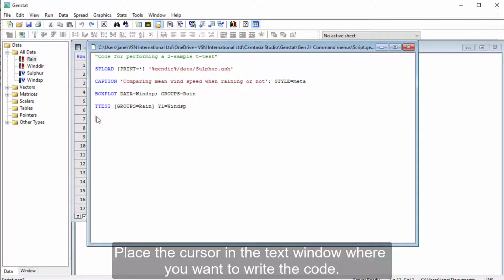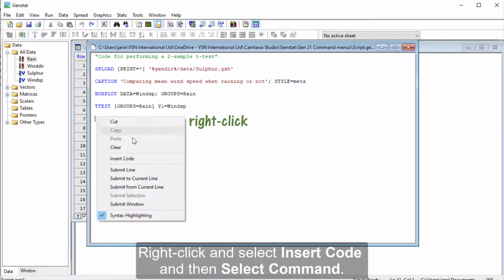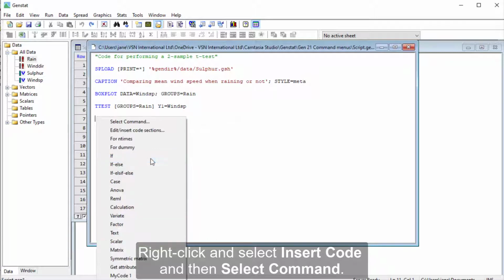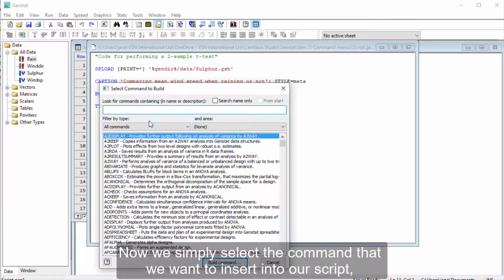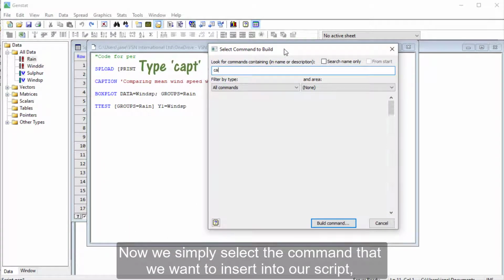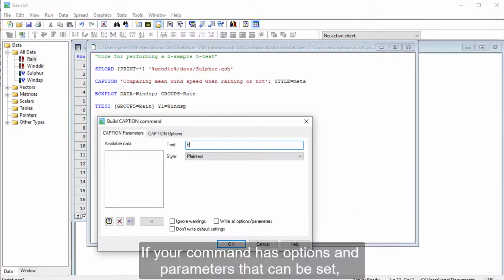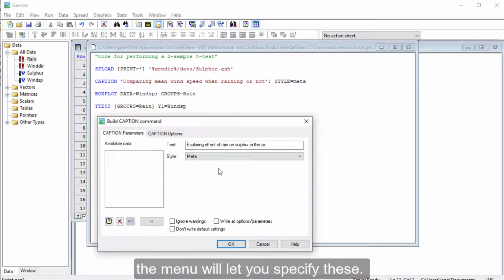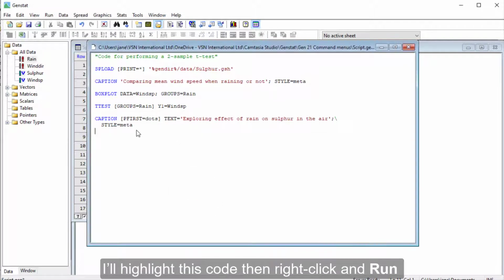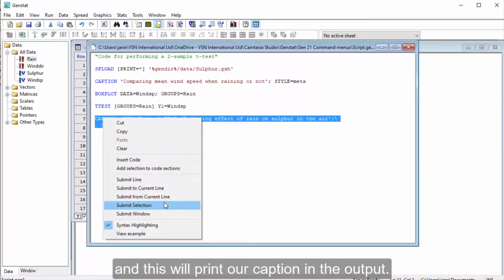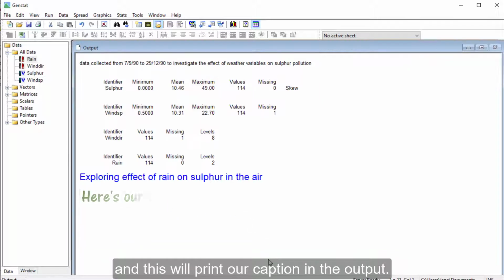Place the cursor in the text window where you want to write the code. Right-click and select Insert Code, and then select Command. Now we simply select the command that we want to insert into our script, in our case, the Caption command. If your command has options and parameters that can be set, the menu will let you specify these. I'll highlight this code, then right-click and Run, and this will print our caption in the output.